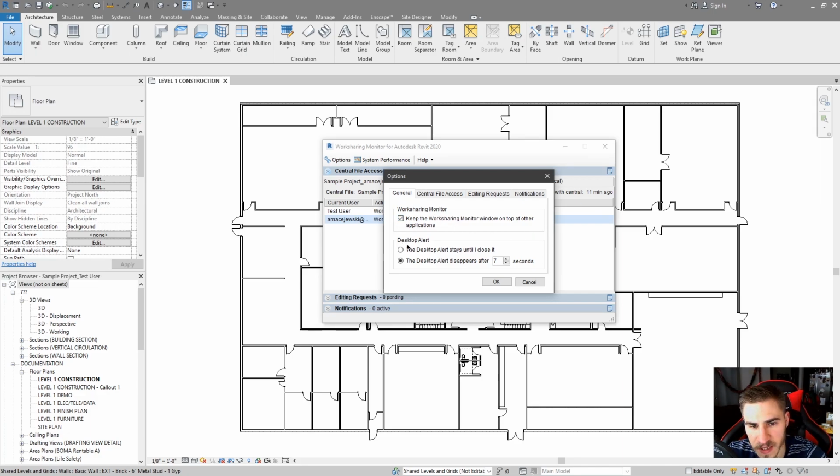This desktop alert, you're going to receive alerts on specific things, and we'll get to that in a second, but I don't want to keep it open until I close it. It's one extra thing I have to do, and I don't want to do that. I'll just leave it at 7 seconds. That's the default. Central file access, these are all the alerts you can check. I have only chosen to check when my sync with Central is complete, because that's really all I care about.